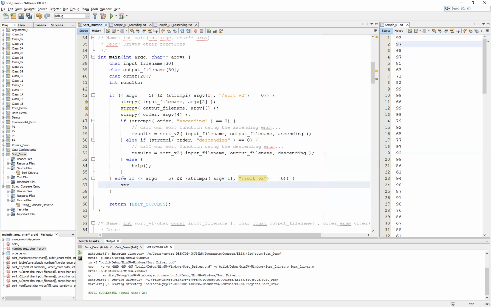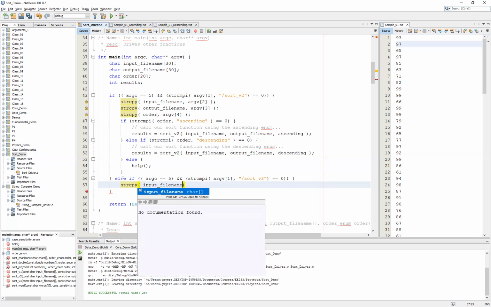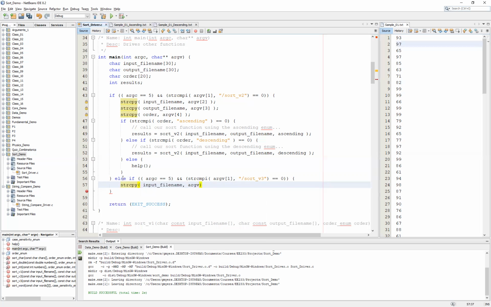And if it does, then what we're going to do is rather blindly assume that argv square brackets 2 is our input file name, argv square brackets 3 is our output file name, and lastly, the order is in argv square brackets 4, albeit as a string. So we're going to once again do this quickly. It's going to be string copy, and we're going to put in our input underscore file name the contents of argv square brackets 2.